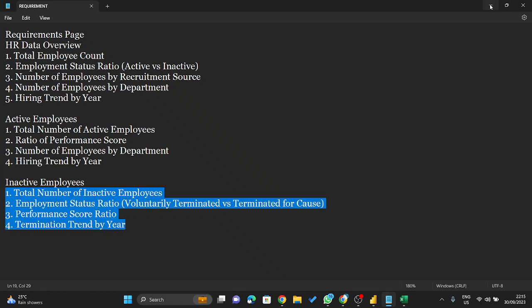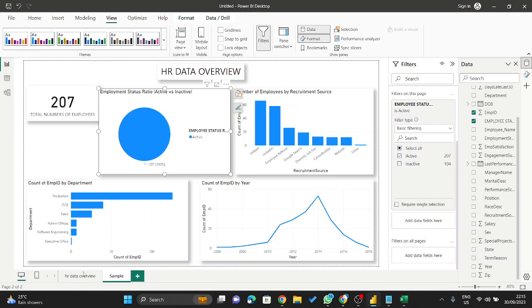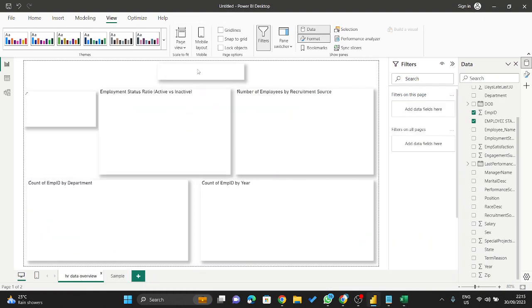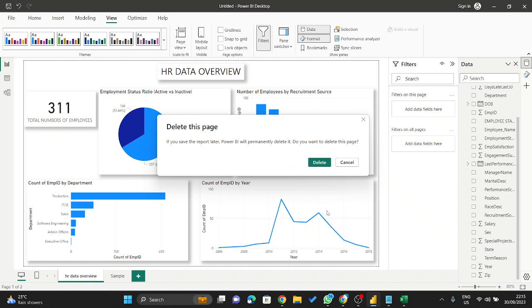So at the end of this report, what we are supposed to have is a three-page report. First page is HR data overview. Second page should be active employees. Then last page should be inactive employees. So that would be the end of this analysis. So we can take it up from active employees and inactive, right? And attempt it before we discuss it tomorrow.